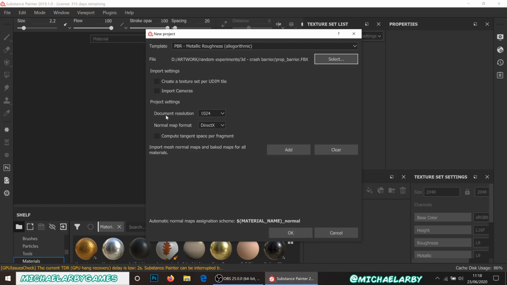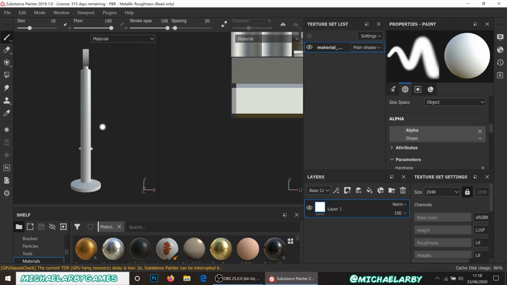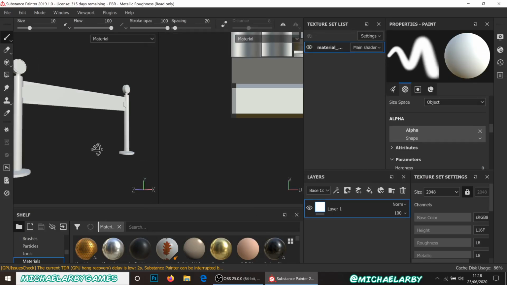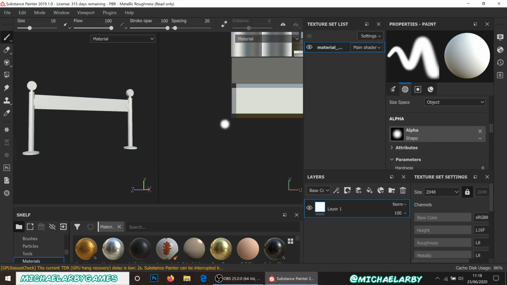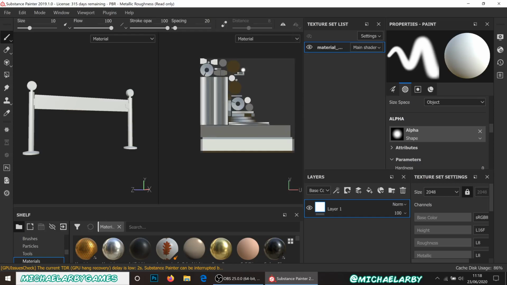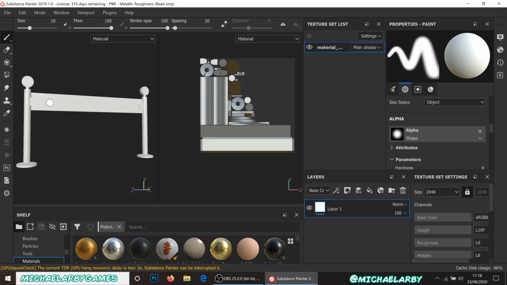Leave that there. Document resolution, we're going to bump this up to 2048. Depending on your project or the console you're outputting to, you'll want different texture sizes, but it's always best to start big and then we can shrink it down later. If you start small, you can't really make it bigger. If you start big, you can make it smaller. So we'll start at 2048. I'll just hit OK, and we'll see it loads up here. So there we are. Everything's come in nicely. No problems with the mesh or anything like that. That's nice. We'll see we've got our two views here. We've got our flattened UV and the mesh itself.